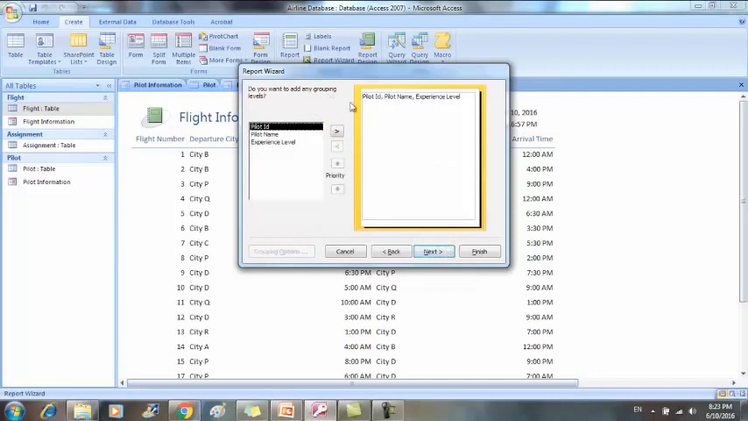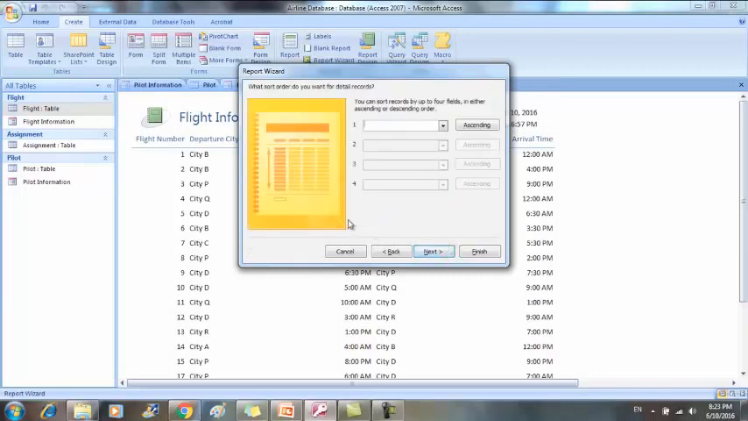And here you can mention the grouping level. So I'm going to use the experience level as the grouping. So if I add the experience level as the grouping, it will list down all of the pilots with his ID and the name under the certain experience level. And click the Next button. And here you can sort the records with a certain field. So I'm going to sort it using the pilot ID.